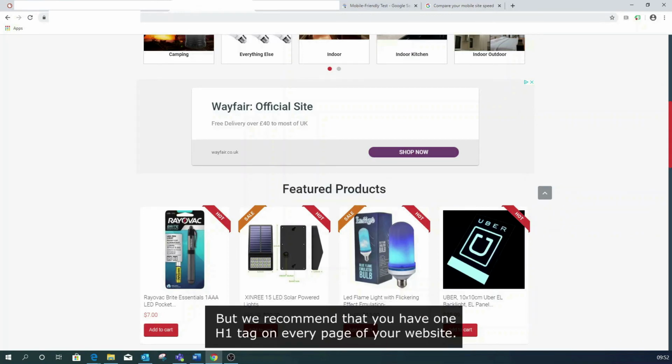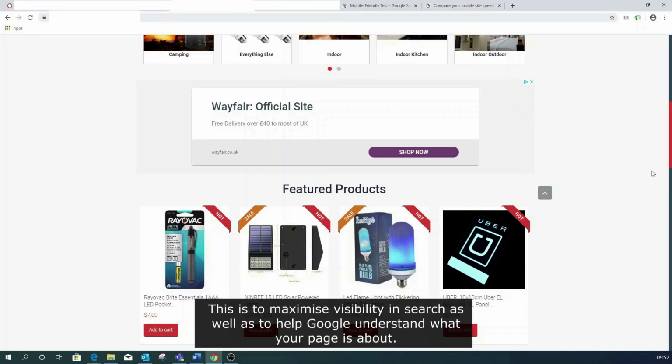But we would recommend that you have one H1 tag on every page of your website. This is to maximize visibility in search as well as to help Google understand what your page is about.